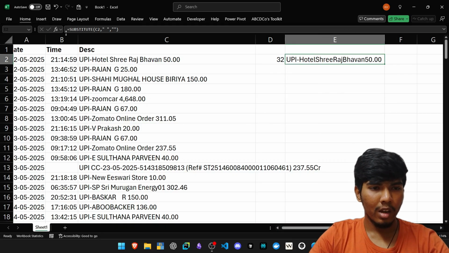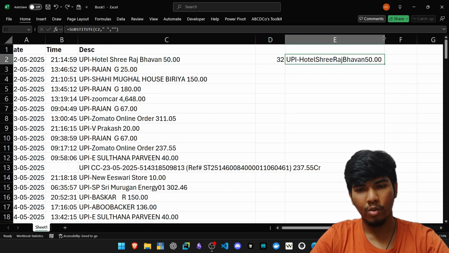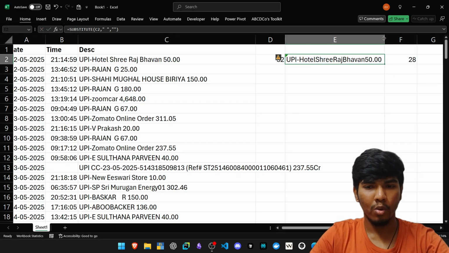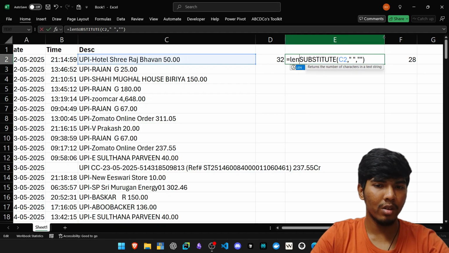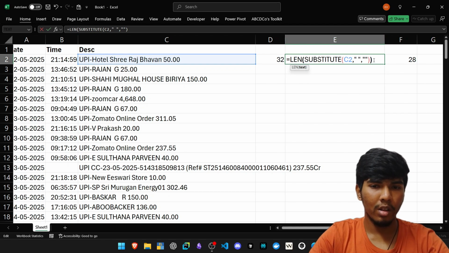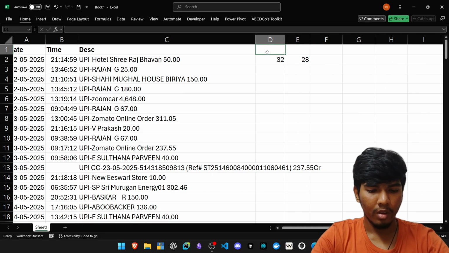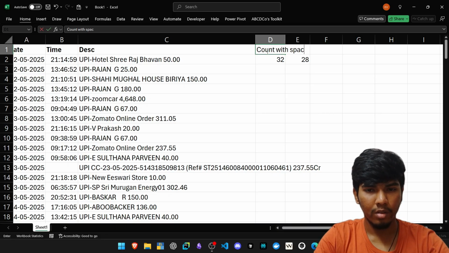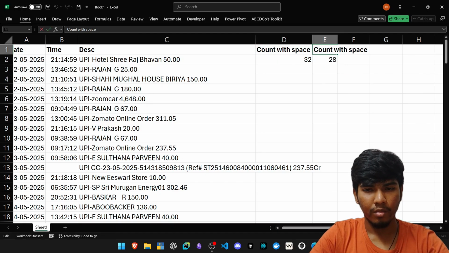On top of this, I can give the LEN formula to get the length. Or else you can go here and give length of this, and you will get 28. To make this simple, I'll combine the two formulas into one. You can just add LEN here, add a bracket and a closing bracket, which gives you a combination of formulas. I'll just delete this. So I have got the count with space and the count without space.